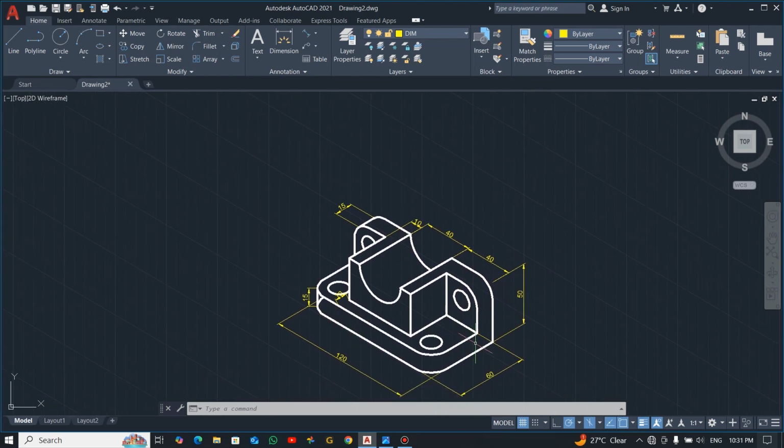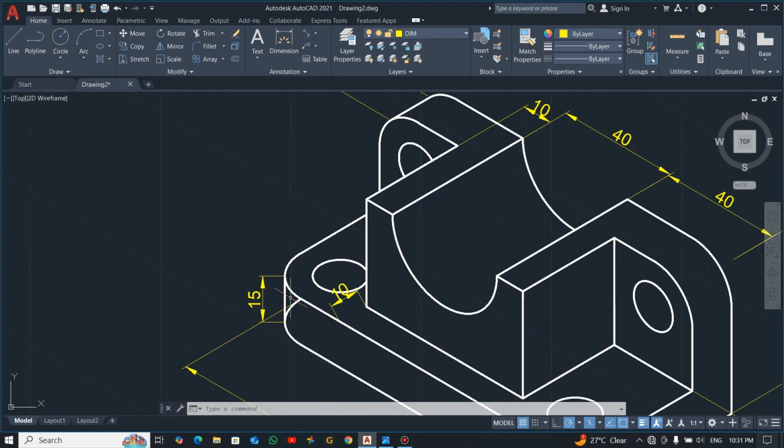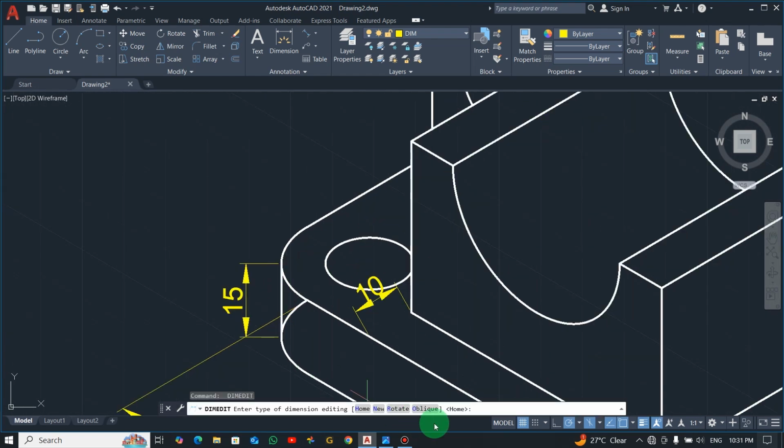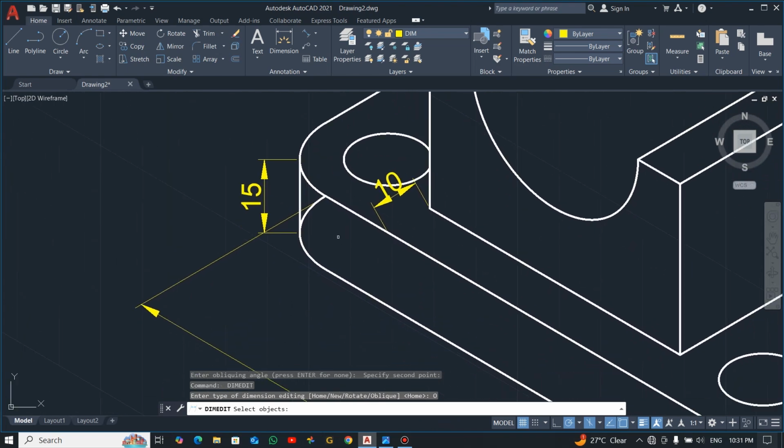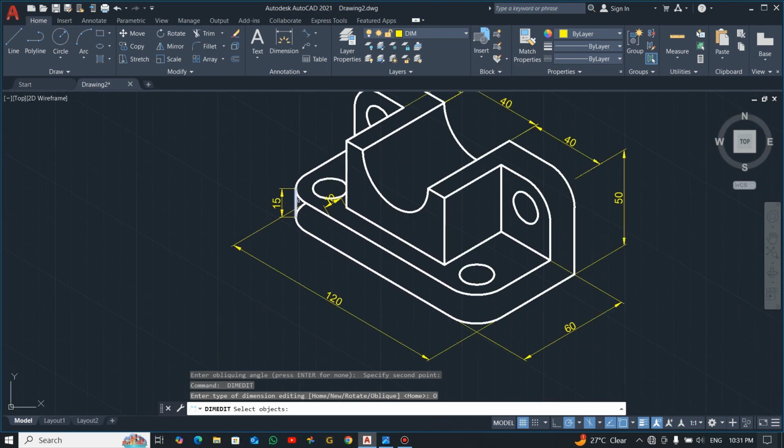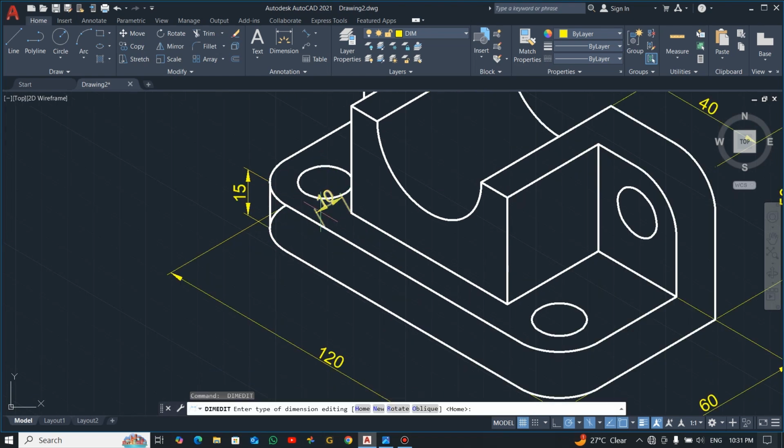All right, so let's continue from this side. So dim edit again, select oblique. Now I want this 15 to be in line with this line, so I'll select it, press enter, click here anywhere like this. Okay, the same thing for this 10. Dim edit, then select oblique. Now select this, press enter, and then I want it to be in line with this line, so I can just click anywhere, and then you see.